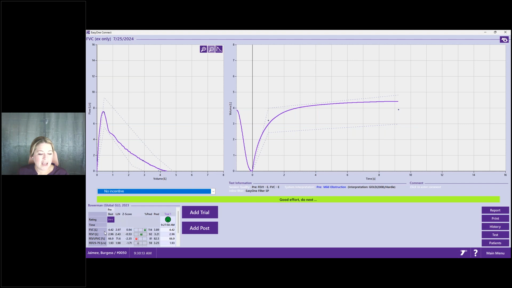All right. Don't be alarmed with my ratio being a little bit low at 81% and my 25/75 being a little bit lower. Again, I am asthmatic. These are pretty normal numbers for me.